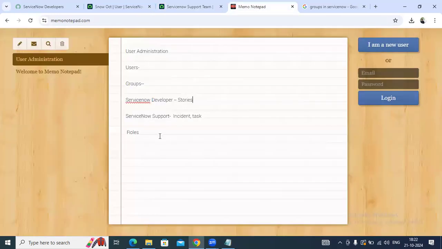The next topic is roles. Roles are used to provide access to users. In ServiceNow we have base roles like admin. He is the admin of the system, so he can do any operation, any work in ServiceNow.